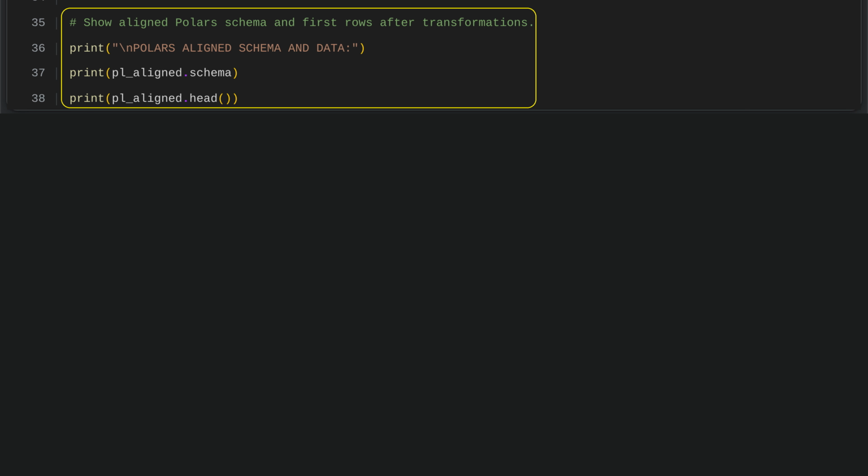We start by printing a short header to indicate that the following output shows the aligned Polars schema and data. Then, we display the schema of the aligned Polars data frame so we can see the structure and data types of each column after applying the necessary transformations to match pandas expectations. Finally, we print the first few rows of this data frame to visually confirm that the column names and data types now match the expected format.